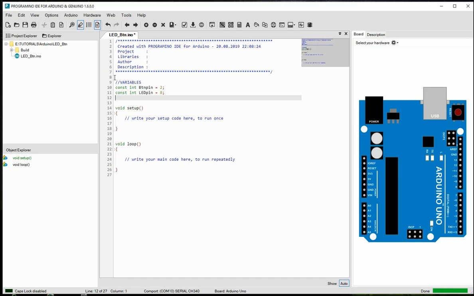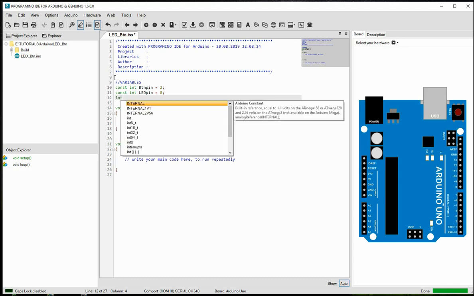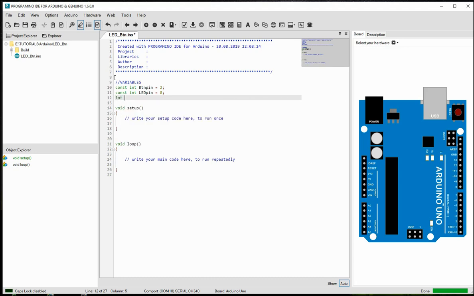Then we're going to define a variable that is going to hold the value for the state of the button, the pin where the button is attached. So we call it integer button state, and then we initialize it to be equal to 0. So that's all we have there.